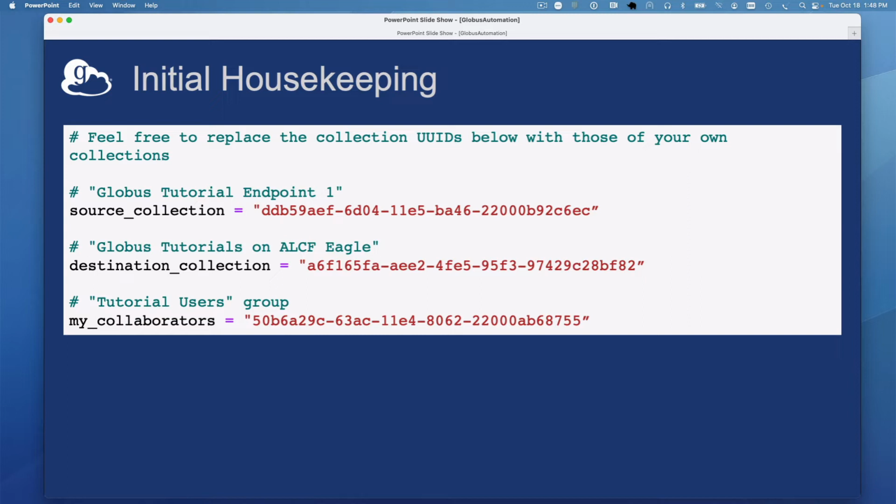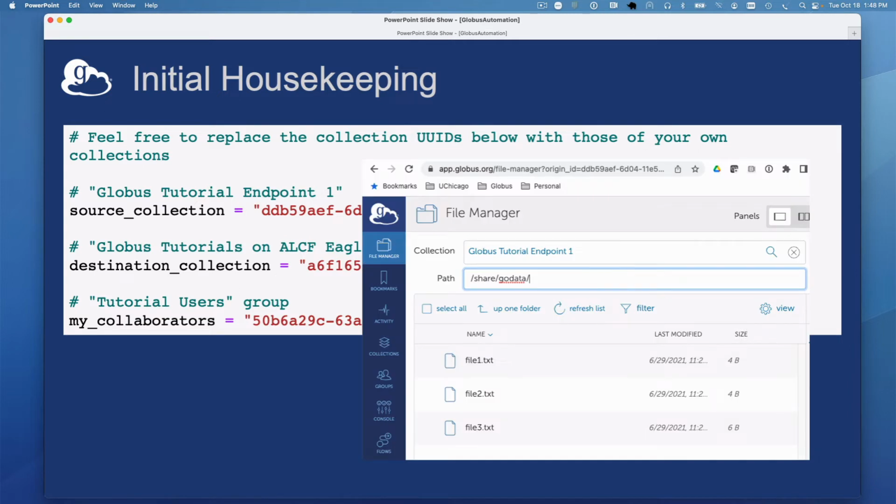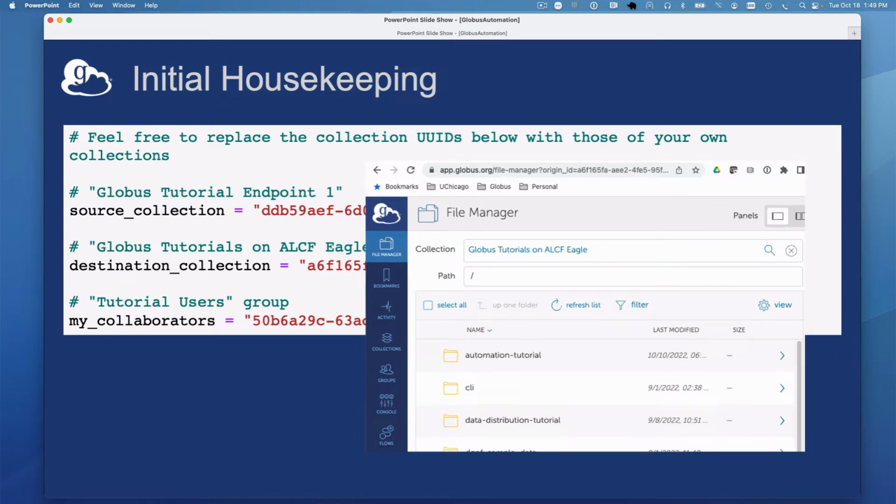As a data source, effectively our instrument in this example, we'll use the collection Globus Tutorial Endpoint 1, referenced here by its UUID, so we can access the three small text files in the Share Go Data directory as though they were files created by an instrument as a result of a sample run or similar process. As a destination, we'll use the collection Globus Tutorials on ALCF Eagle. This truly is a guest collection on a high-performance storage system, specifically built for data sharing and distribution at scale.